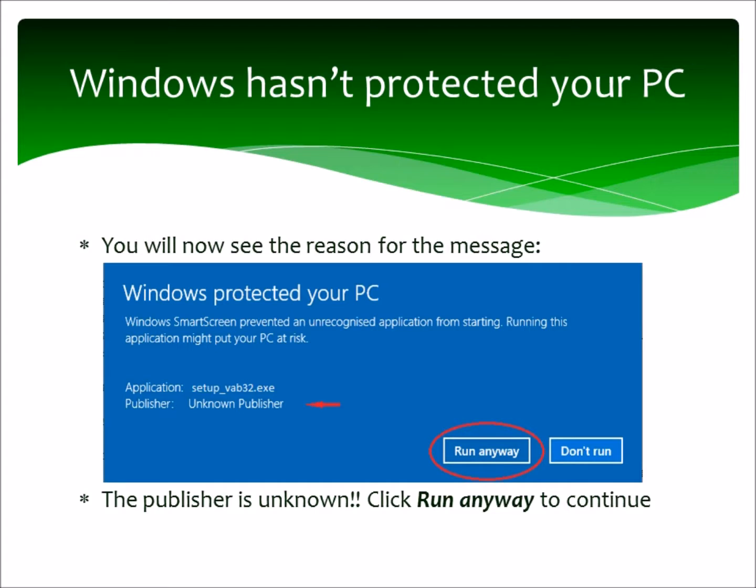Quite clearly, it's because the publisher is unknown. We've put an arrow against that part. There is no threat and no risk to your computer whatsoever. It's solely because the publisher, Visual Accounts, is unknown. So you'll notice that a new button has been shown. Click Run Anyway, and the installation will continue.